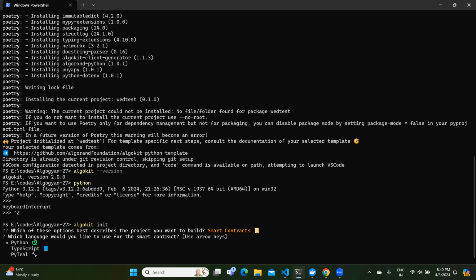Now, once you do that, there are 3 options given to you. PyTeal, we are trying to slowly move away from PyTeal, but it is still supported. So currently, you can say mainly there are 2 options over here, Python and TypeScript, right? So we'll go ahead with Python today. So I'll select Python. Now it is asking me which directory I want to select. So I'll say, because we are on 3rd April, 3rd April, 24.